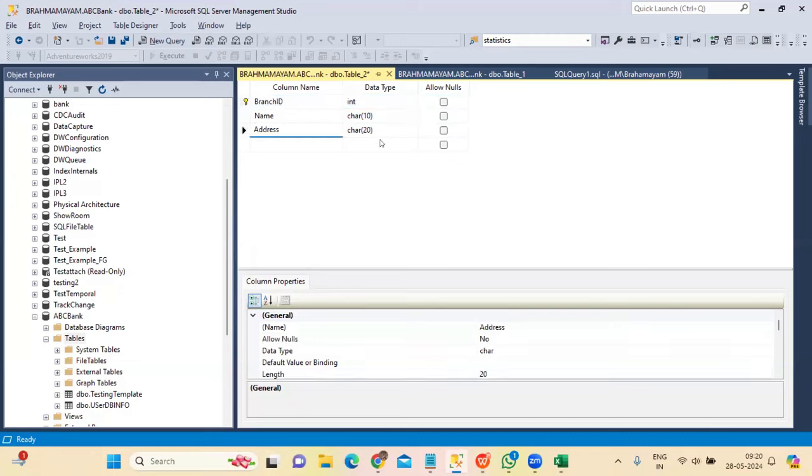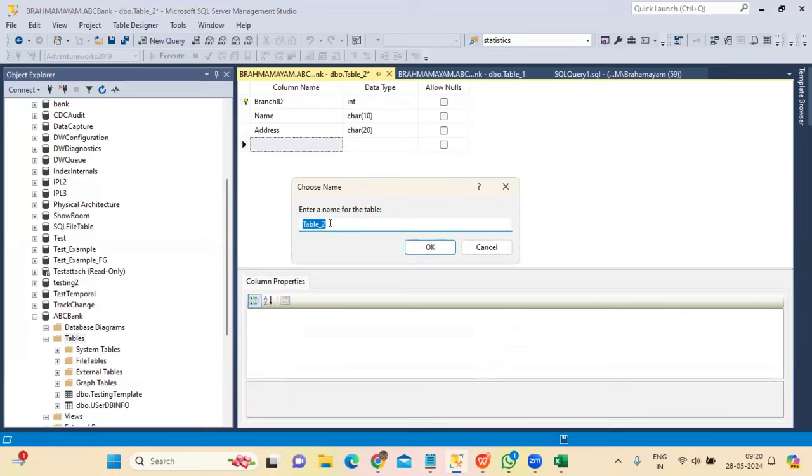This is your data type. And why this data type? What are the different data types? We will see later. So this is how it is. And then you save this. And once you save, it will ask for the table name. And you can say the table name is branch.